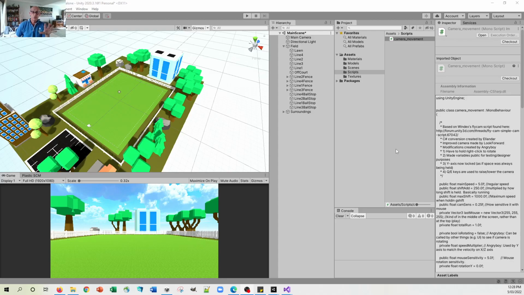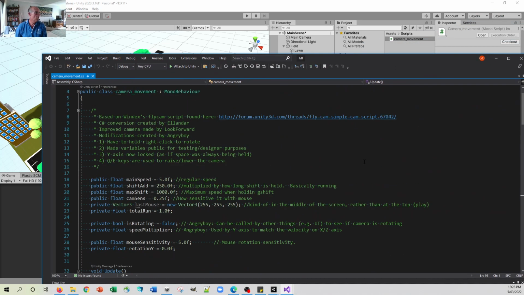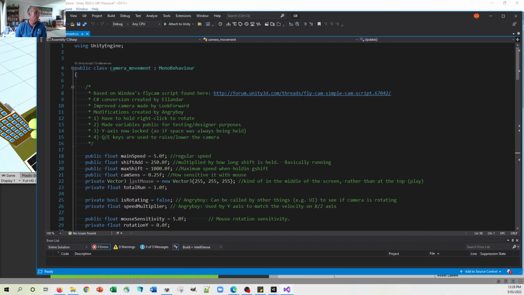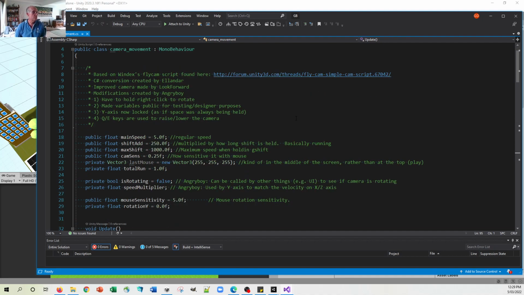Okay, so all we're going to do in this section is add a script to the main camera so that we can get a little bit of flying around our scene. And I basically took this script from a discussion thread on the Unity forum, and here is the attribution here. And it's embedded into the script. But basically, it arose from someone who wanted a Flycam, and the sort of community built it up.